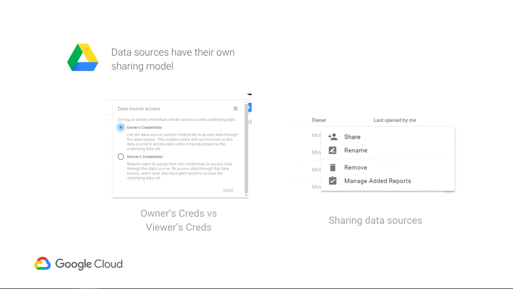What that means is if you create a data source with owner's credentials, and then you add that data source to a dashboard, anyone who views that dashboard will see your data. However, if you create the data source with viewer's credentials and then you create a dashboard with that, whoever is viewing the dashboard will see their data. An example of this would be a Google Analytics dashboard, where if you put in viewer's credentials, it'll be the same dashboard, but when you view it, you will see your accounts, but when someone else views that, they'll see their accounts in the same dashboard. Data sources can also be shared with view access or edit access.